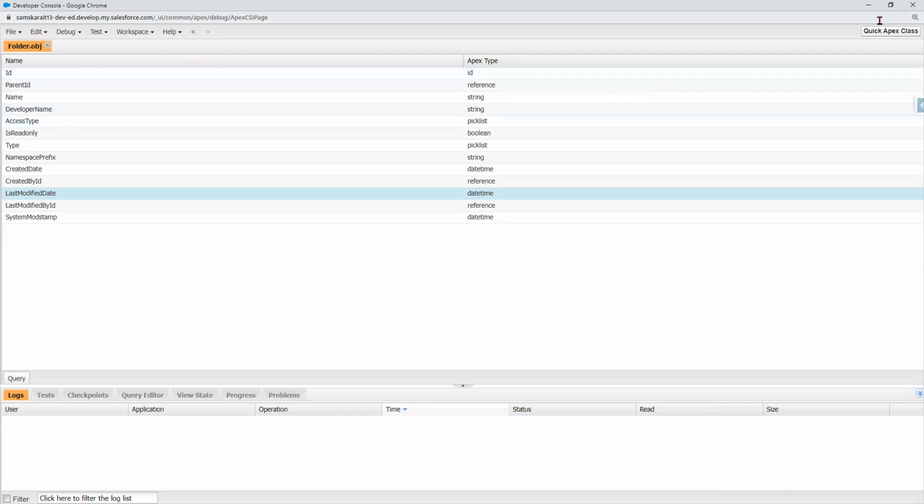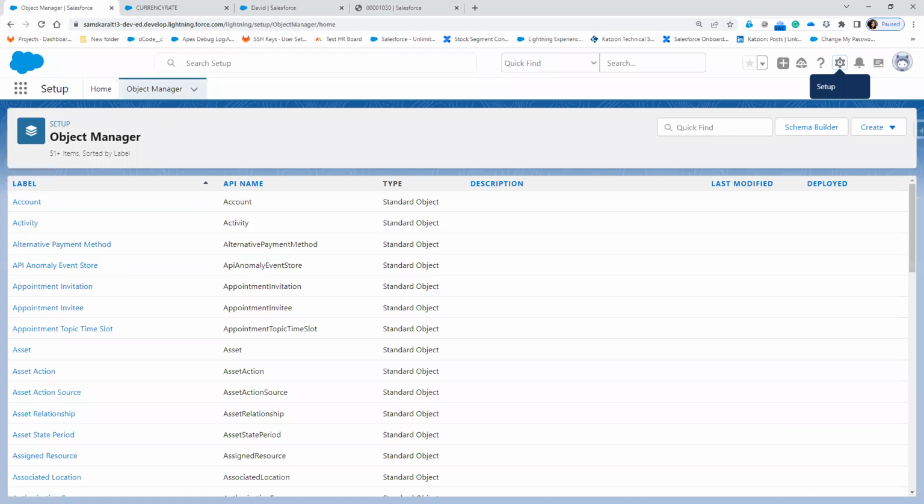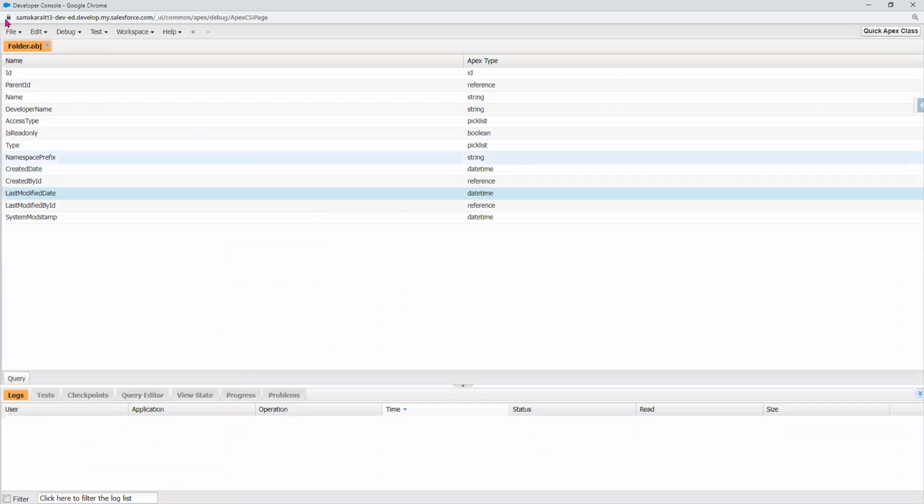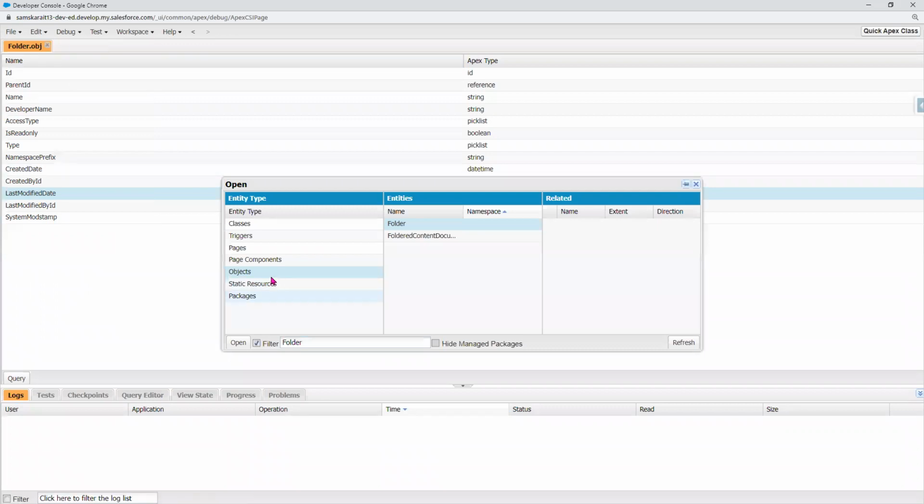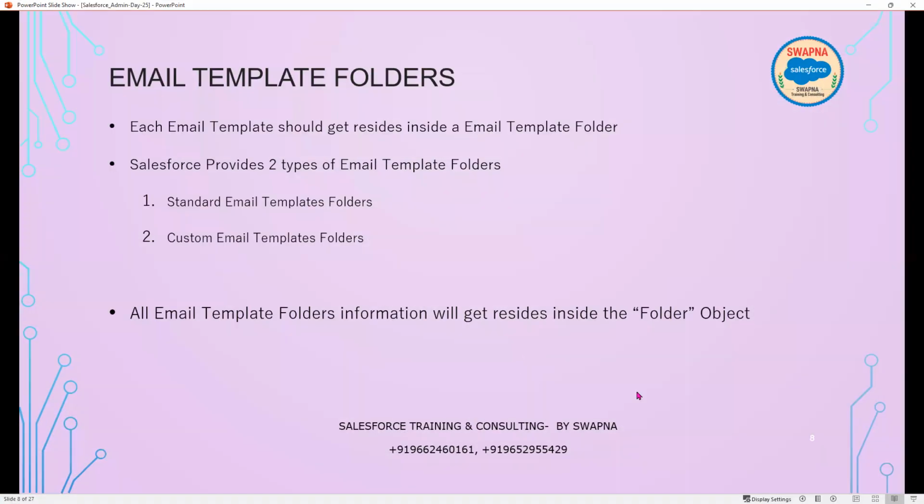The objects which you are not able to see in the object manager, definitely you have to go to the developer console and click on File, Open. When you click on File, Open, you will see Objects. Inside the object list, whatever object you want, just search for that object here. So in this window, you will see all the objects. Even hidden objects you can see in this Objects entity type. Then take notes of it.